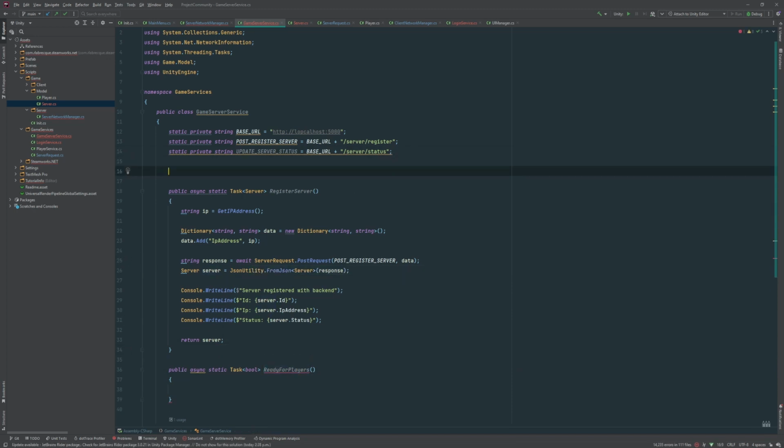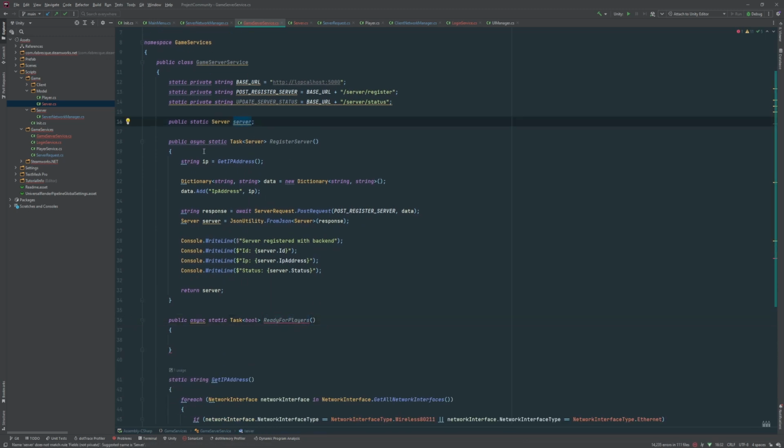Actually, we're gonna need the server object. So one important thing would be to store that server. Yeah, that's probably what we're gonna do. We can change that later to be a little bit easier to work with, because in fact, register server, register ready for players. Yeah, we're gonna store it for now here, but at some point maybe we want ready for players to give us a server ID, but for now we're just gonna store it here. Yeah, and we're just gonna return a bool here, return true.